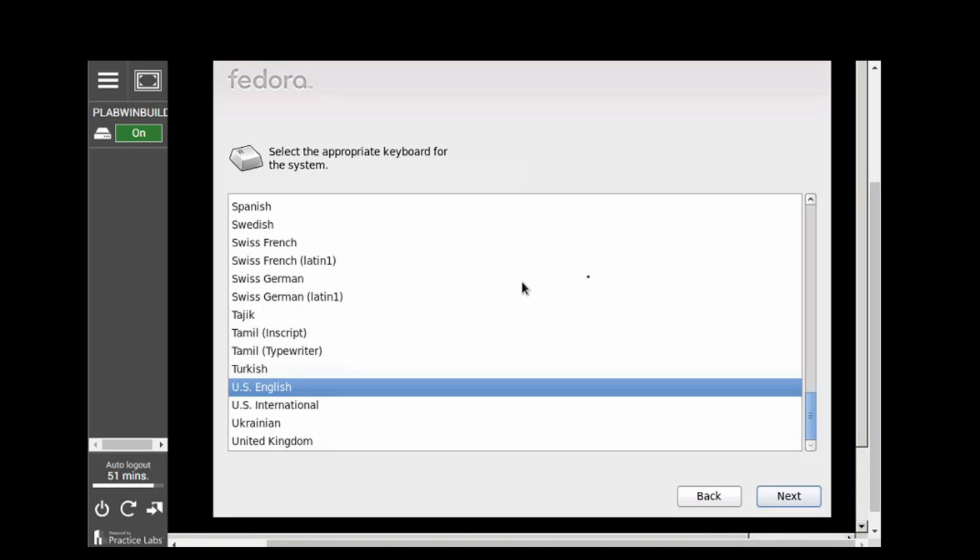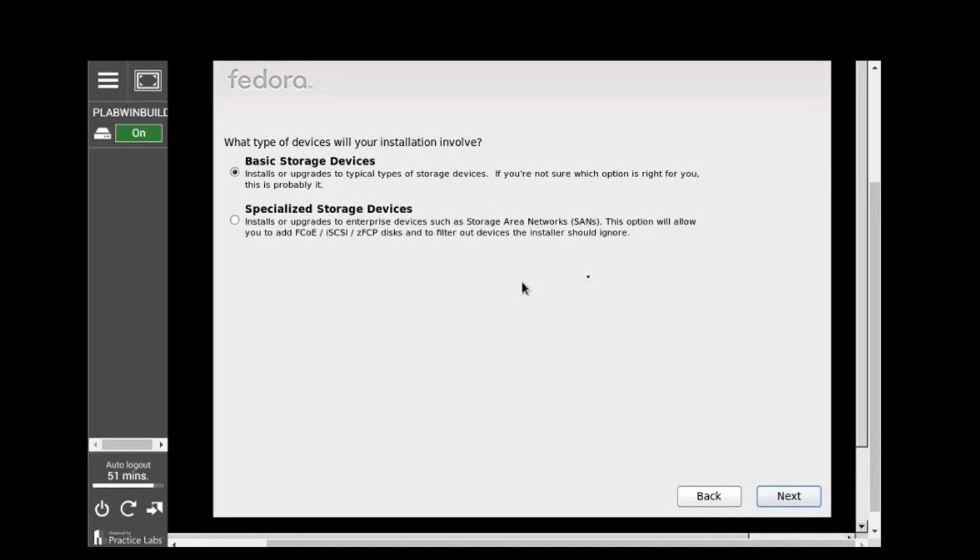Should select the appropriate keyboard for the system. I was going to stick with US English. Press enter. What type of device will your installation involve? We're going to stick with the basic storage devices. Press enter.